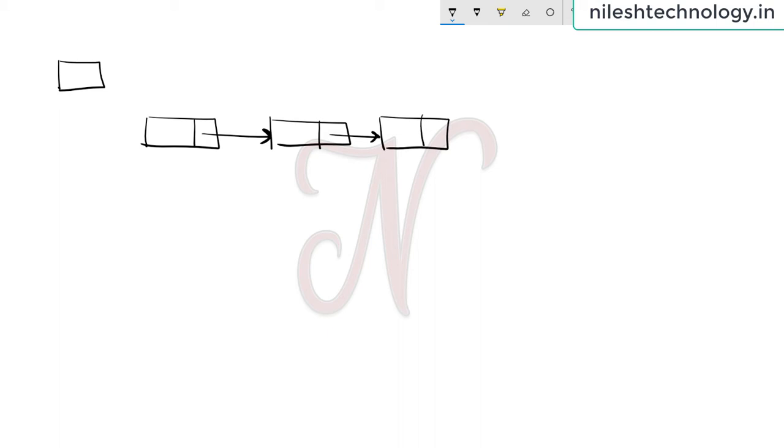This is your single element and these are your nodes, which are connected to each other. 10, 20, 30, 40. They have addresses. If you assume the addresses are 200, 210, 270 or 300.